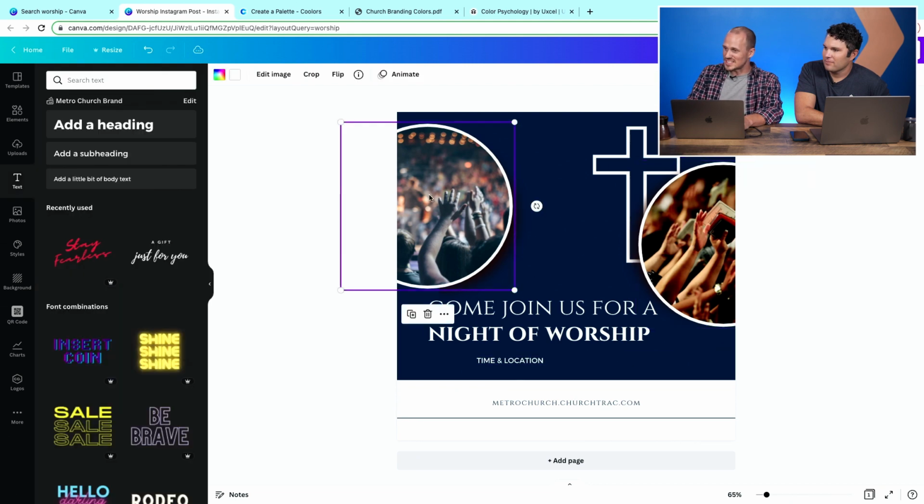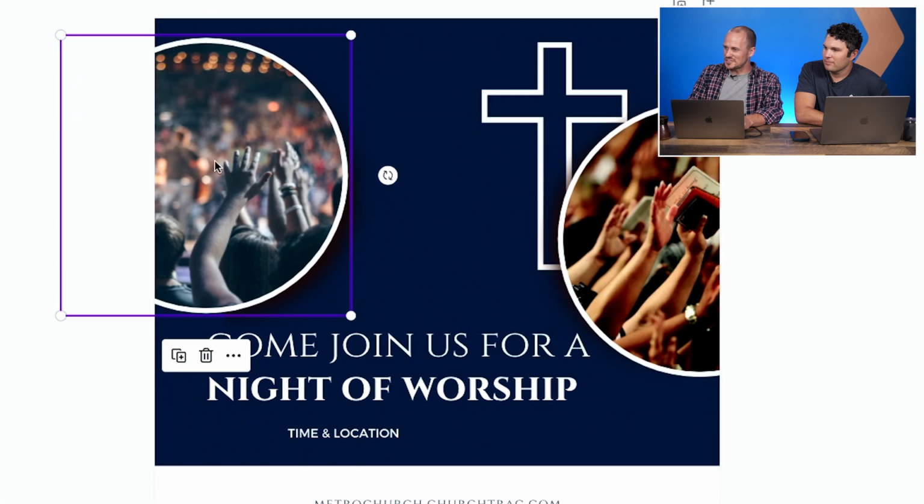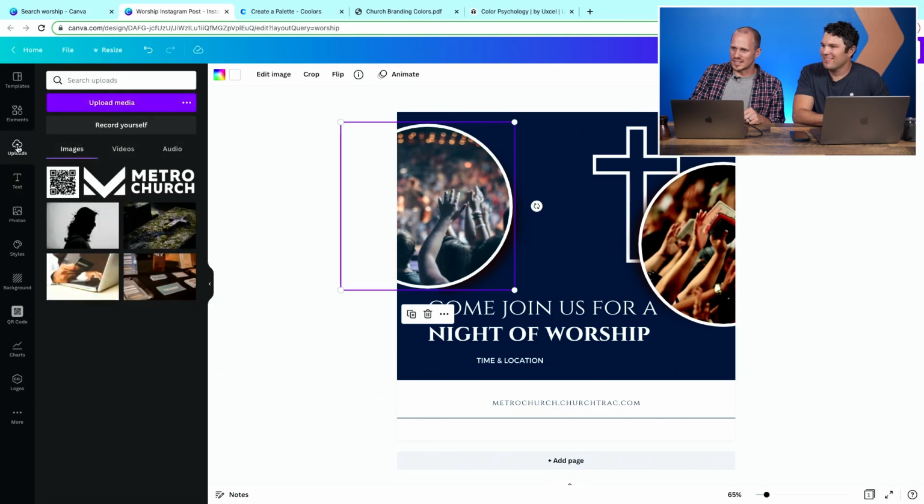What's really cool is like these images. Let's say, I mean, that looks like it's in a big arena. My church is not in a massive stadium. So this doesn't, I mean, I can leave it because it kind of sets the tone and it fits, but it doesn't match our church's context. So if I wanted to, I could click on, I think it's this uploads button. Yeah. I don't have anything loaded in right now that would fit our church's sanctuary, but if you had pictures of your church, you just throw them in there.